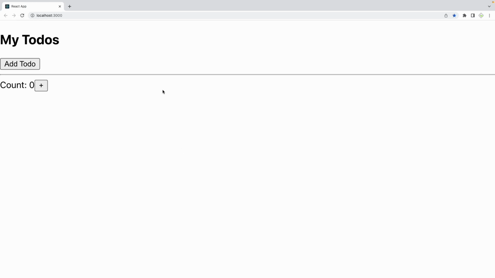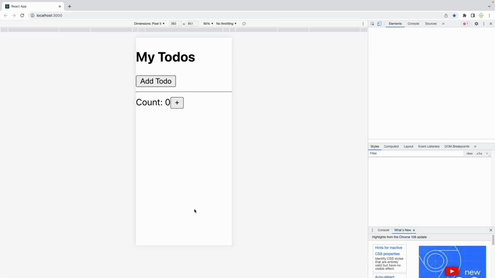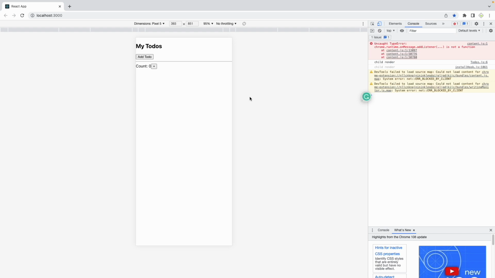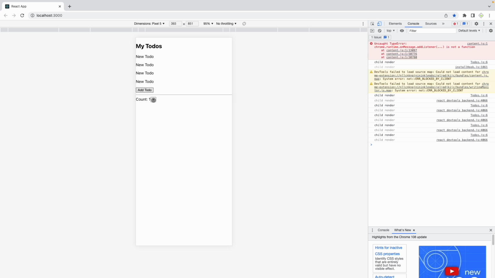Now I want to show you the console by inspecting. So in the console we have child render, right? Now when I click on this button, and you can notice down here, I click on the add to do, and the child render appears, meaning that it re-renders. When I click on this, it also re-renders. So even though I click on this button a few times, it still re-renders every time I click on the button. The same for the count as well.